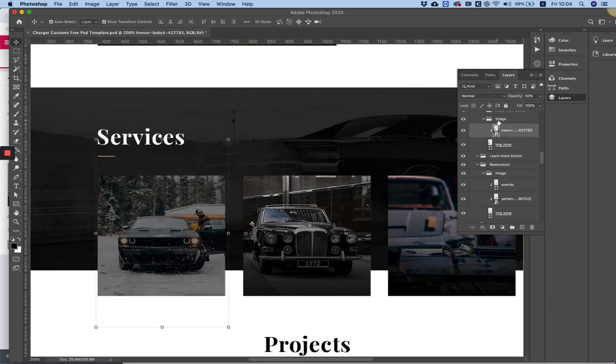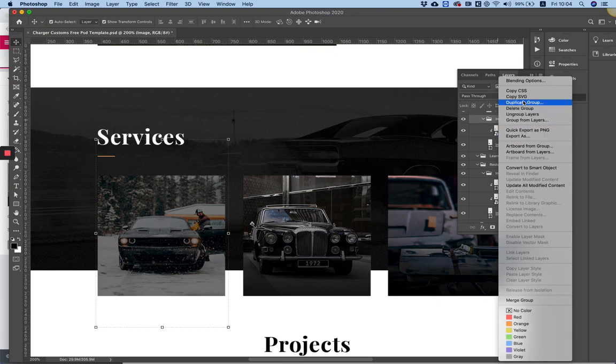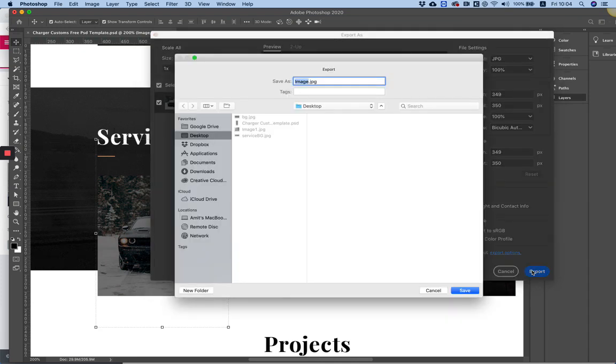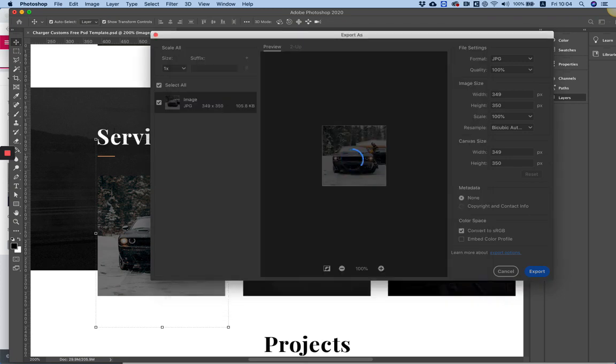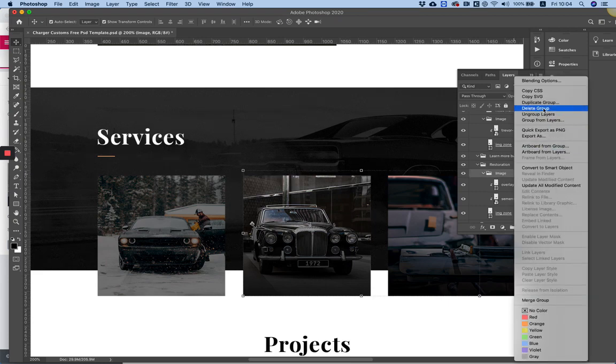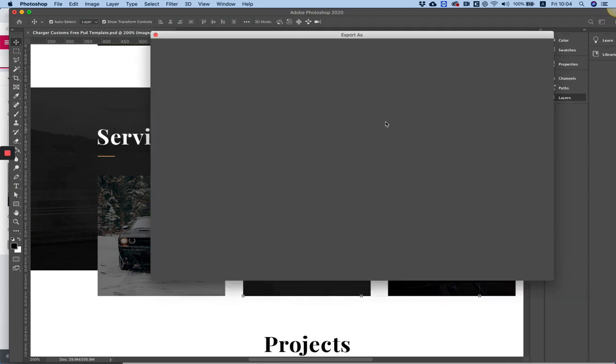I'm going to save them. First image, and export as JPEG, export. I'm going to call it box 1. Second one, image, export as.